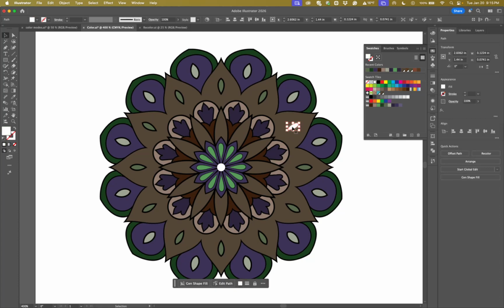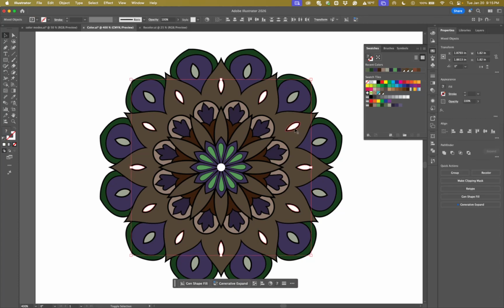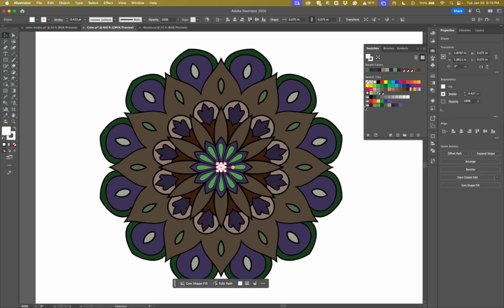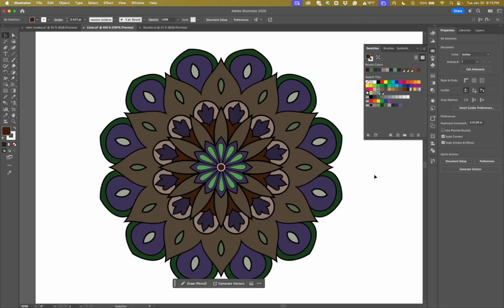Oops. Made a mistake here. So let me undo that one. Let me select off that and just select on the center here. I'll go ahead and select that. There we go. And then I have one more shape here, which I will just do a dark there.